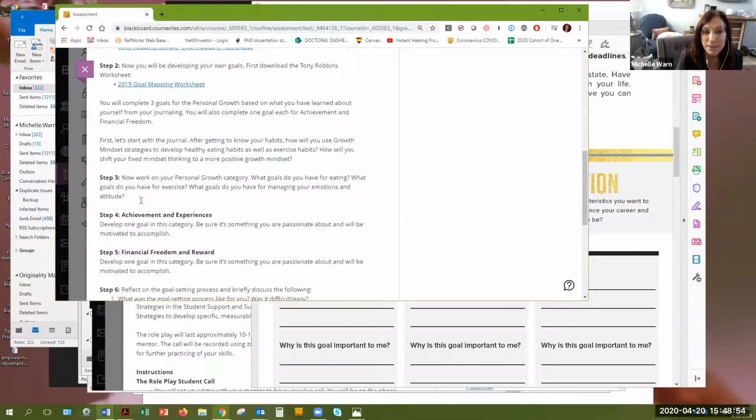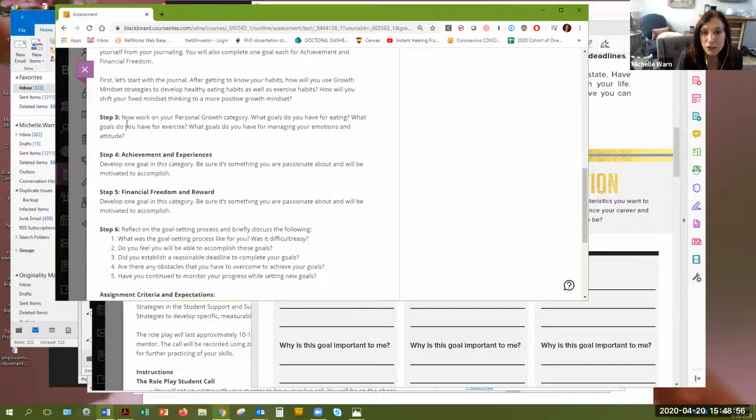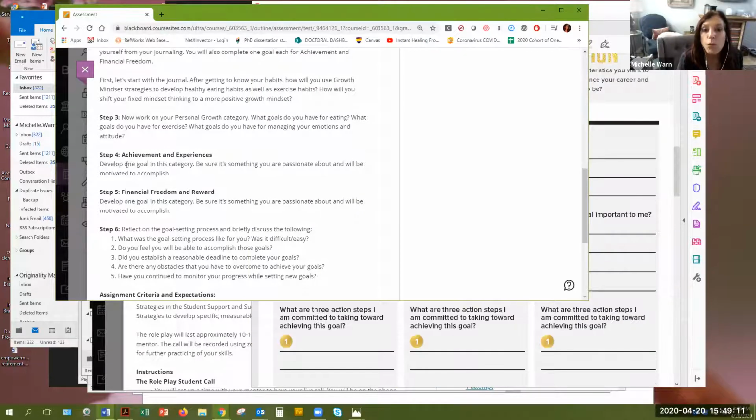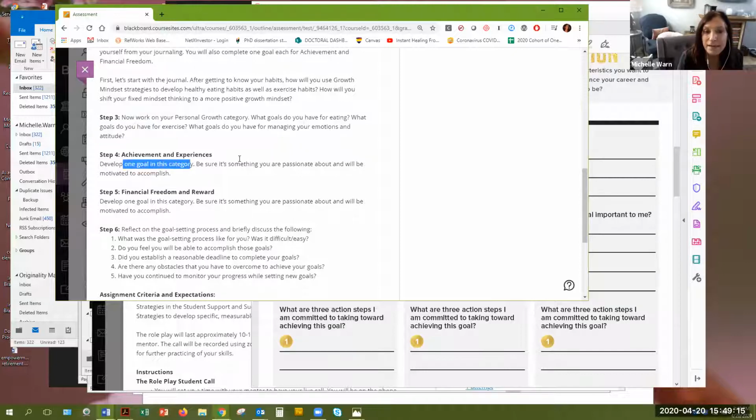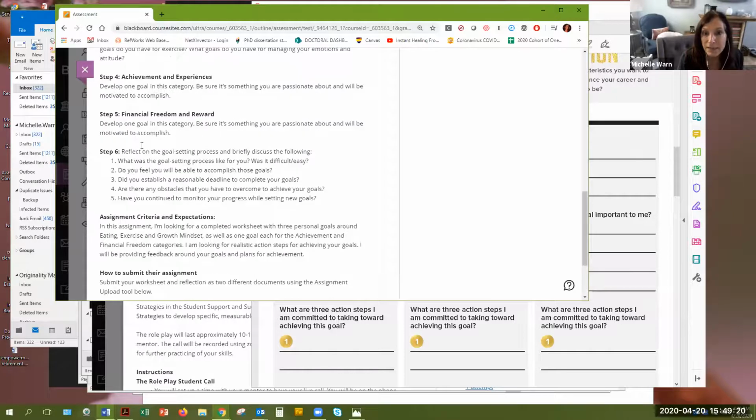They're going to complete 3 sets of goals. They're going to work on their personal growth category. What are your goals for eating? What are your goals for exercising? What are your goals for managing your emotions? Okay, so that's the personal growth category. And then for achievement and experiences, develop 1 goal. So they're going to do 3 in the personal growth, but only 1 in achievement and experiences, and it could be whatever goal they want. And 1 in the financial freedom, okay?